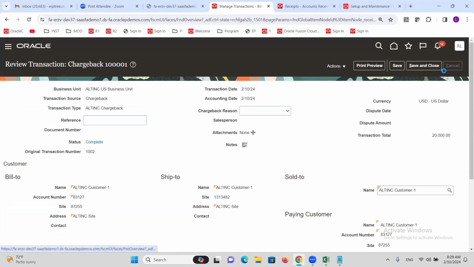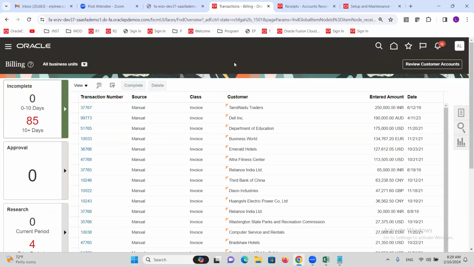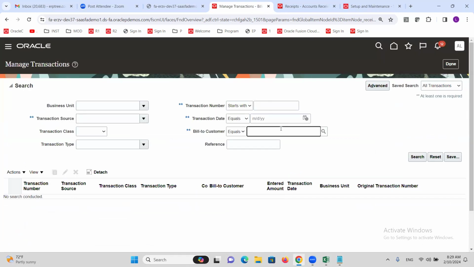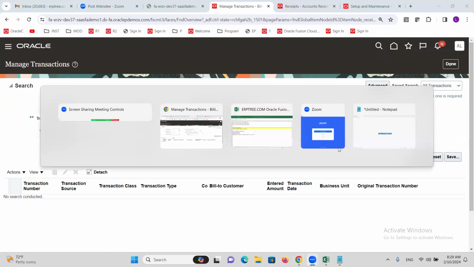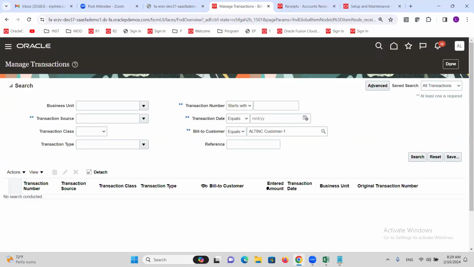So this is how we can create chargeback transactions if required. We can close the remaining amount. If you go to transaction 1002, right, 1002 only. There should not be any outstanding amount.